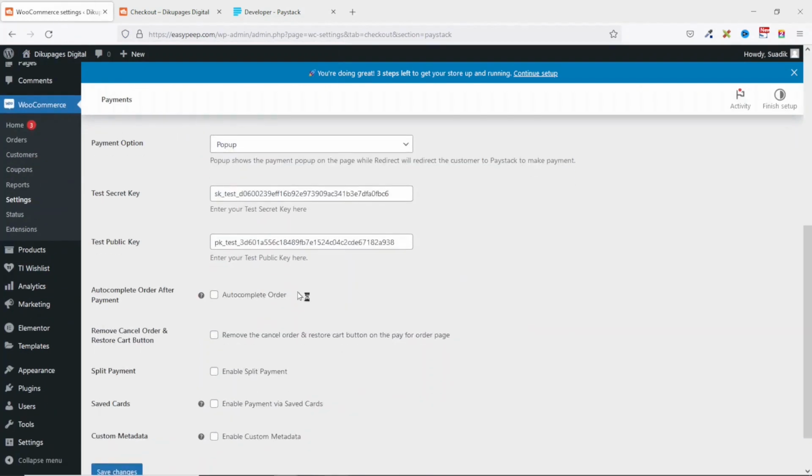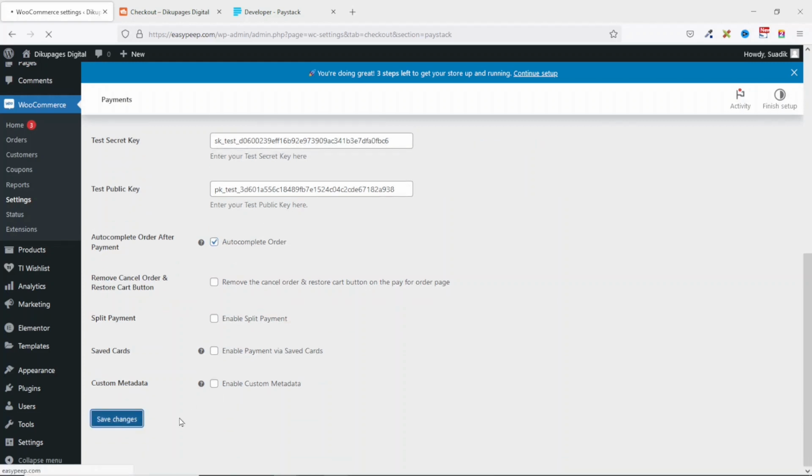Next, we head over to our website. Going down, we have the option to auto-complete the order after payment, and that is what we are going to use. Since you are running a digital downloads website, you don't want to go ahead and approve every single order. So the moment your clients make an order and payment is completed, they will have access to their downloads. I leave the rest of the settings as they are, then I go ahead and save the changes.